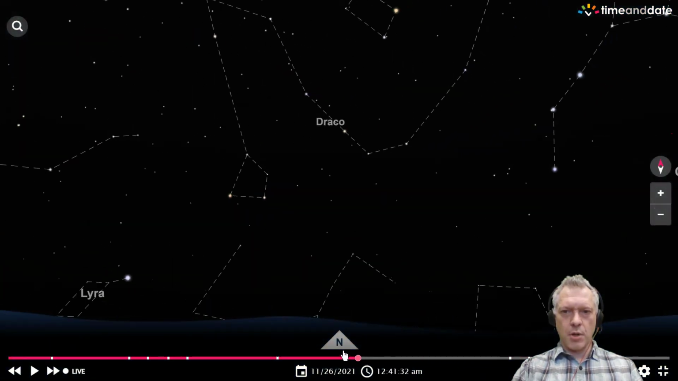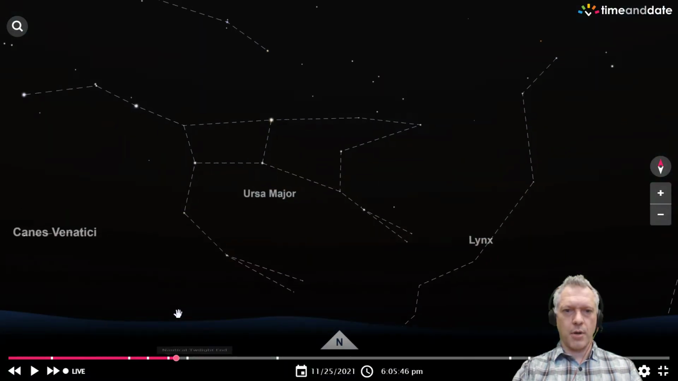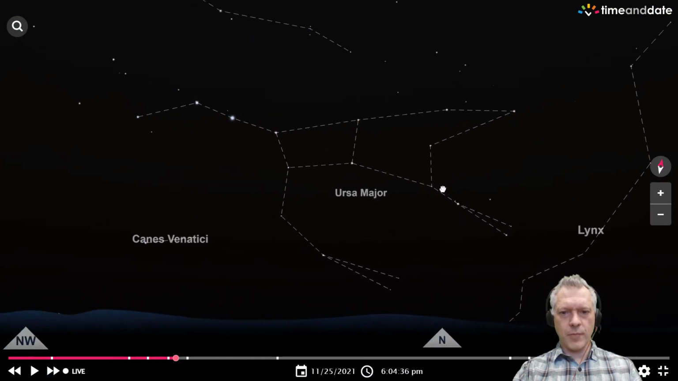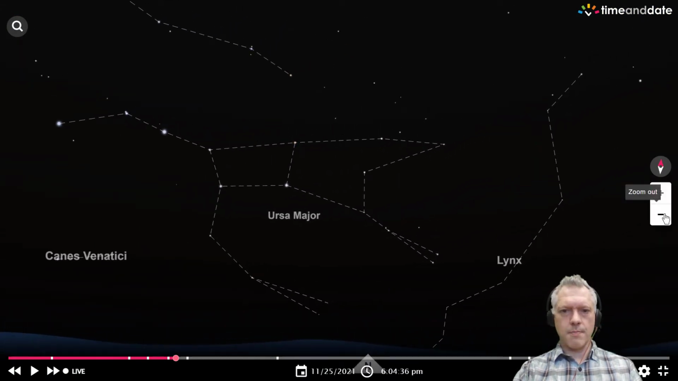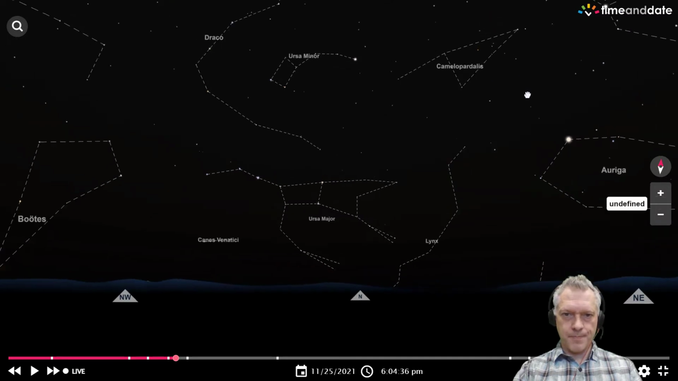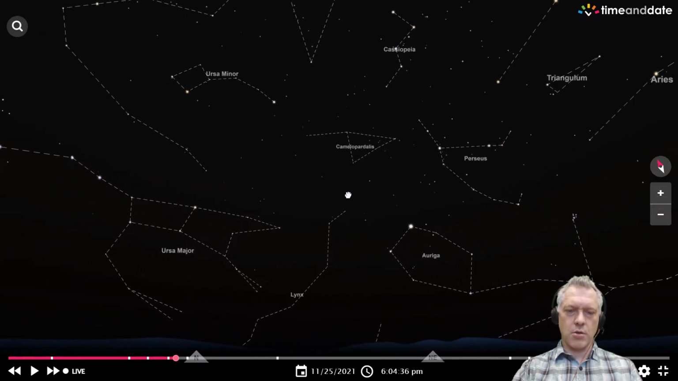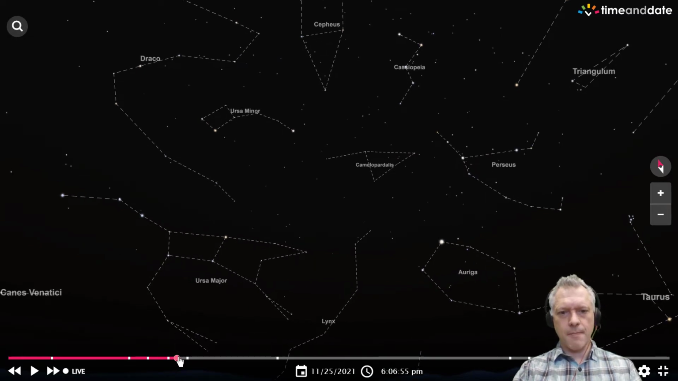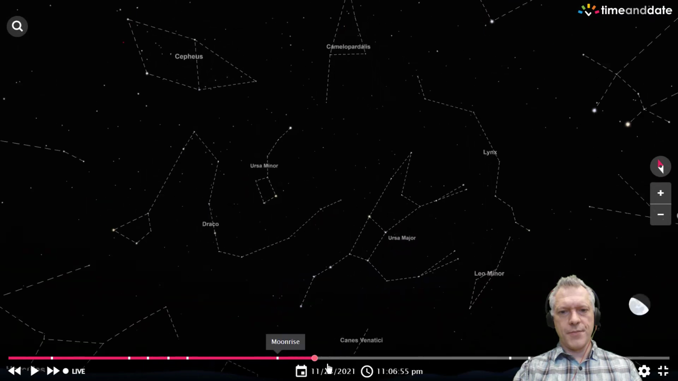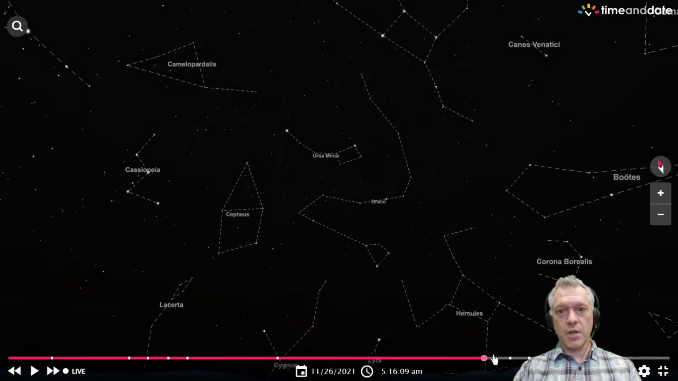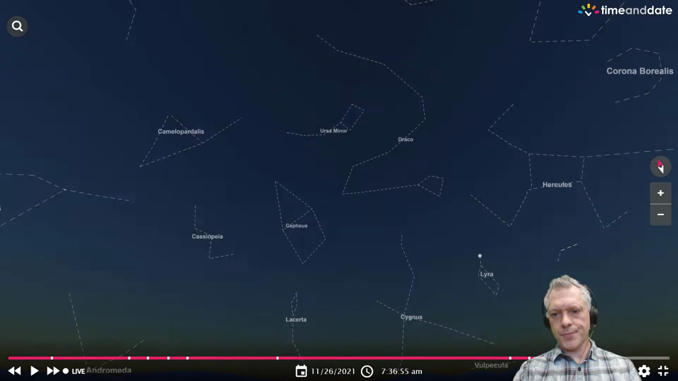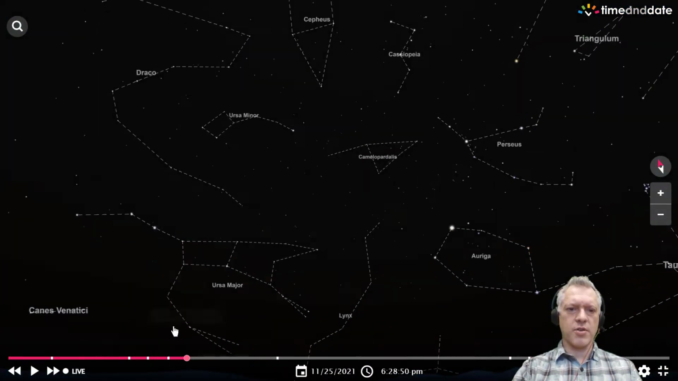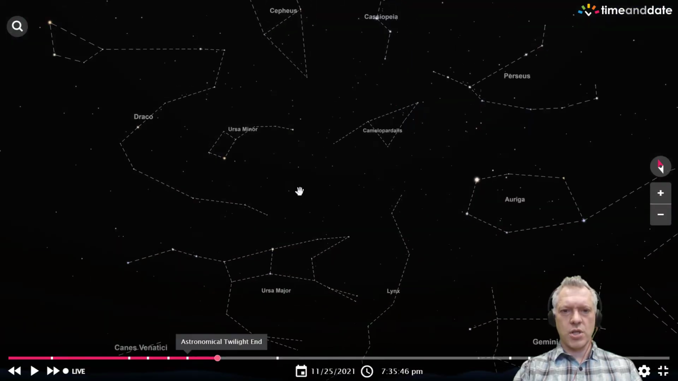I like to start with the Big Dipper, which is a part of Ursa Major. There's the Big Dipper. This would be around 6 p.m. looking north in Edmonton, or around Edmonton. So there we go. And as we go through the night, the constellations appear to orbit because of the Earth's rotation, because of our spin. They appear to orbit around the North Star, Polaris, which is right here.